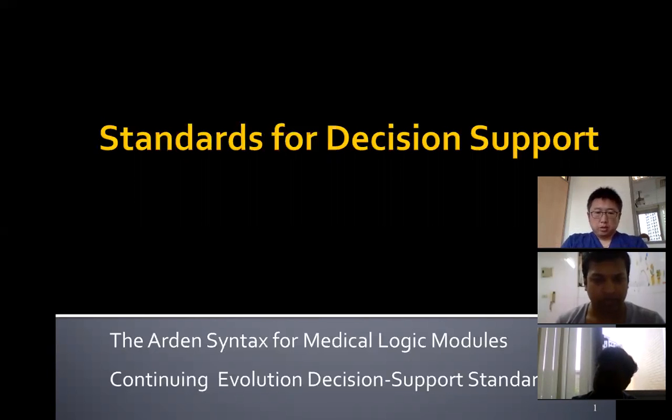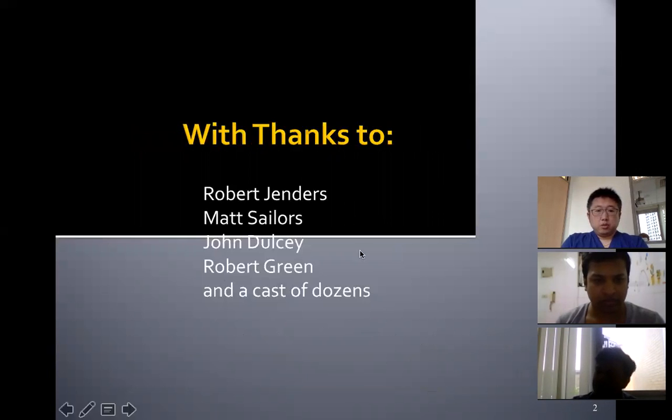Okay, so we will talk about some standards for decision support. I think this slide is made by Peter Hart. He is an expert on the Arden syntax, and Rob Green. Do you know Rob Green is the author of the textbook we used last semester, on clinical decision support? I think it's written by Robert Green. And I'm not sure whether Peter Hart is one of the authors.